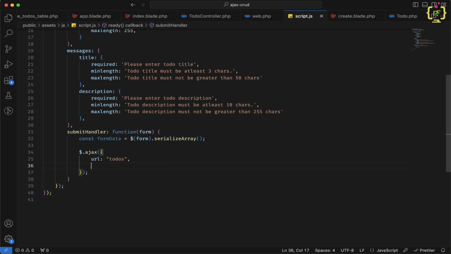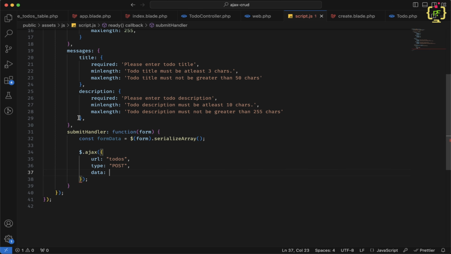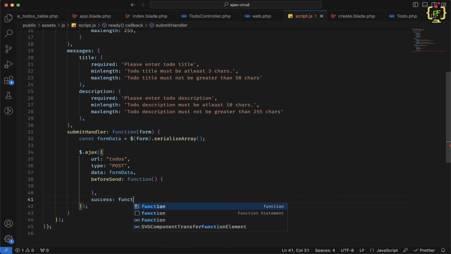And next we have to define type. We will be specifying method type as post. Also we will have to define data. We will be passing this form data that we have serialized using this serializeArray function. So we can write simply form data, and if we want to display any loader before this submit function, then we can use this beforeSend function. That I will come to later. And after that we will have a success function, meaning on submit, what I will receive from this.